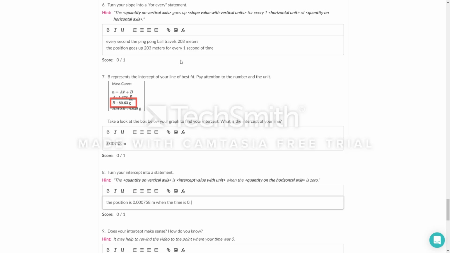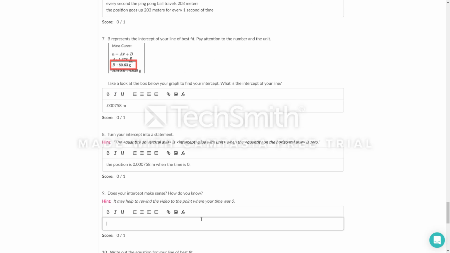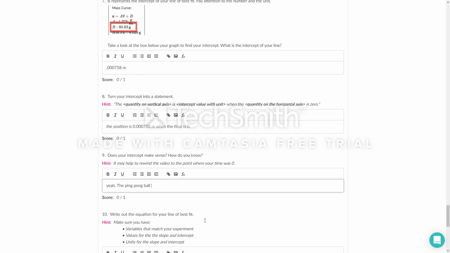What does that mean? Does our intercept make sense? Yeah. The ping pong ball should be at position 0 when the time is 0. Our math model basically is saying that really well. Okay, and write out the equation for your line of best fit.